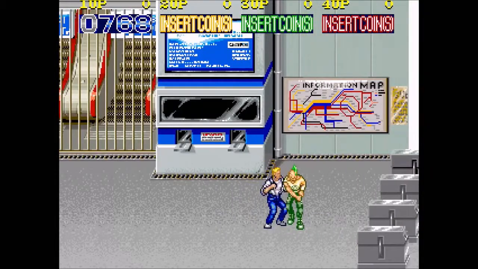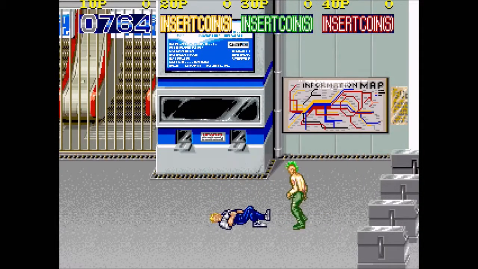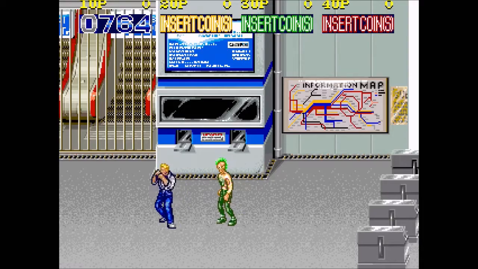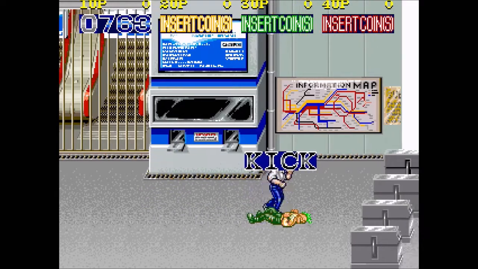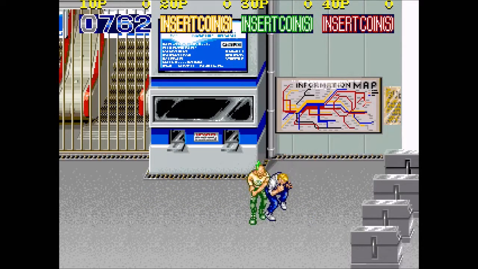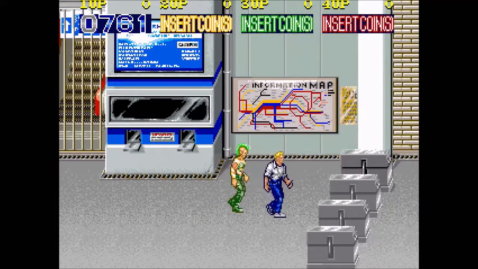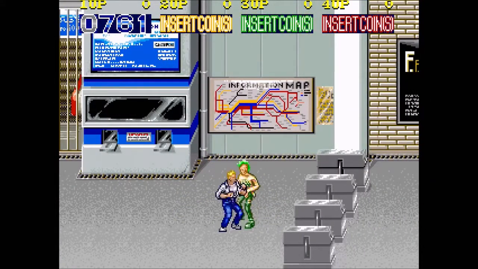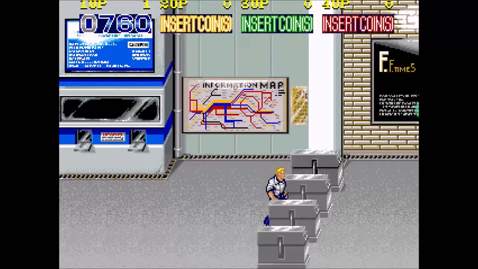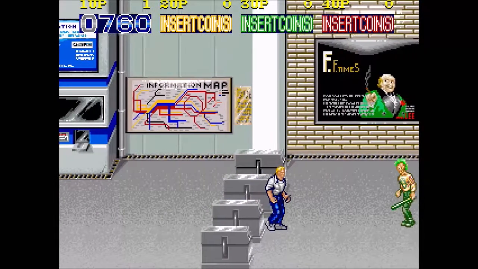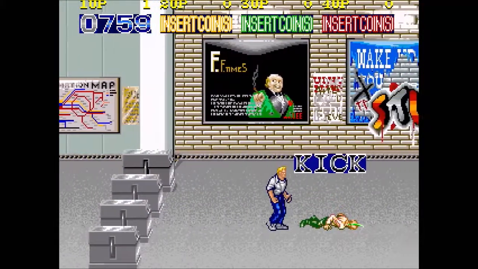I guess we should kick him. Oh, wait, hold on. Crime Fighters. There we go. Now let's do it. Yes. That still wasn't enough. Wow, he took a lot of kicks too. He's still standing. There we go. Got rid of that punk. And this one.